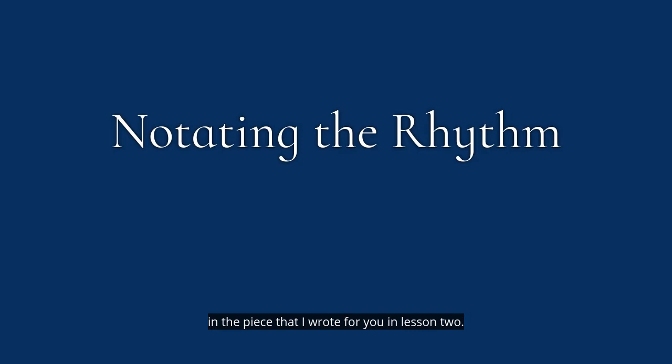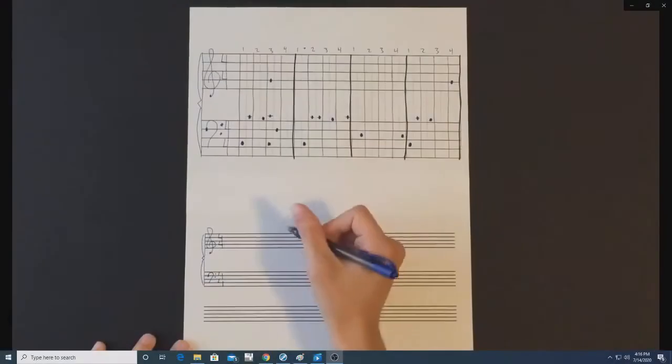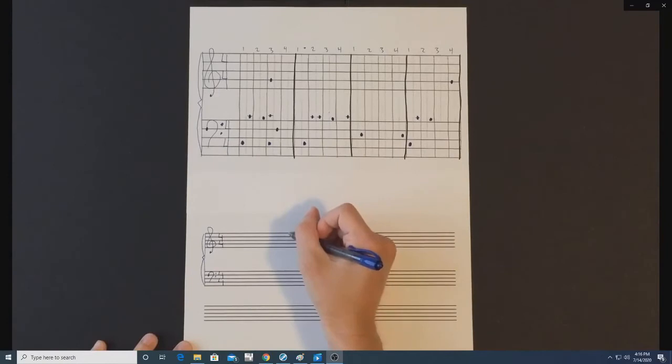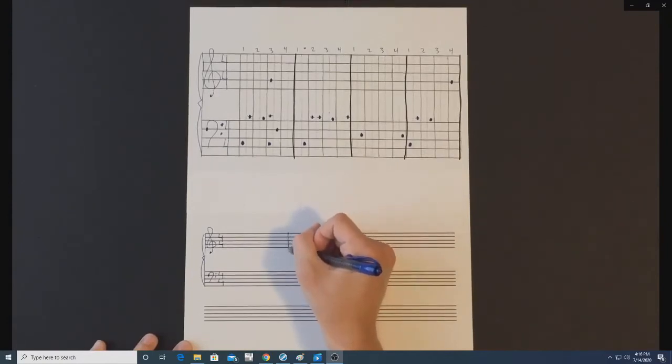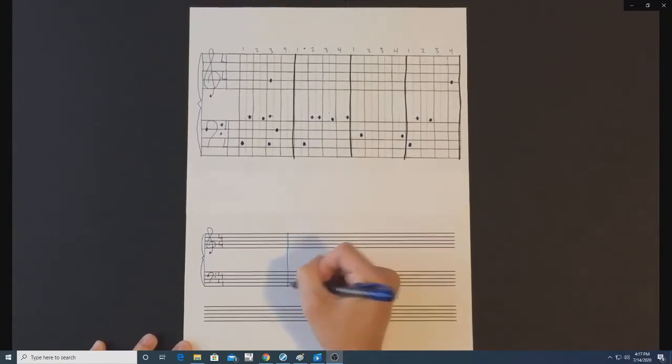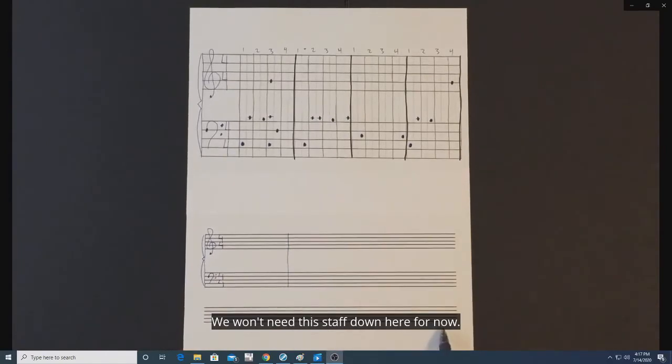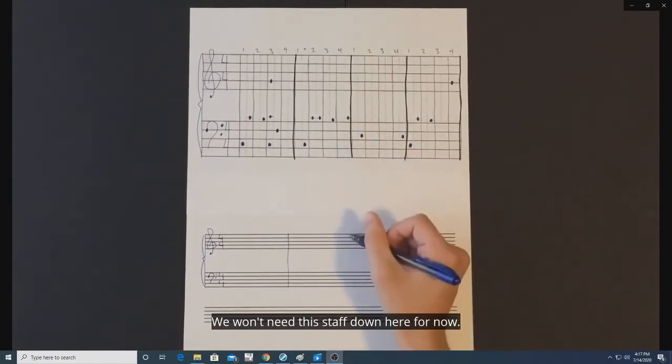Okay, now we know enough for me to show you how to notate the rhythm in the piece that I wrote for you in lesson 2. First, let's make sure that we have our signs at the beginning that we need. And then start on our bar lines. Here's the first one. And we won't need this staff down here for now.